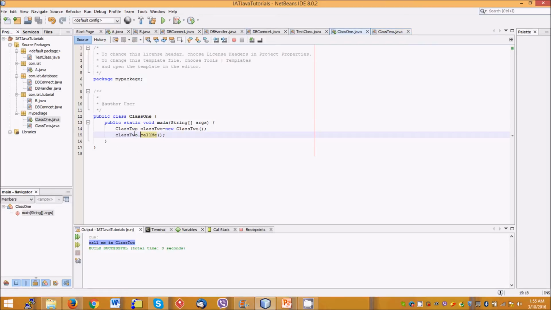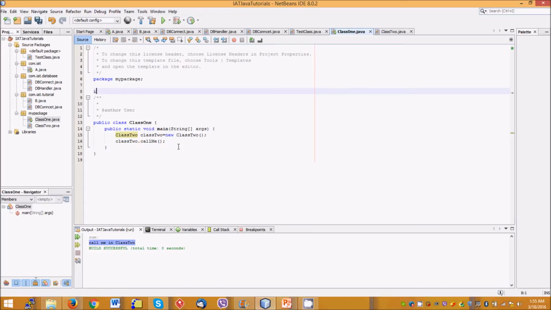Here we have created the object of class 2 without importing this class. We have not written any import statement here.